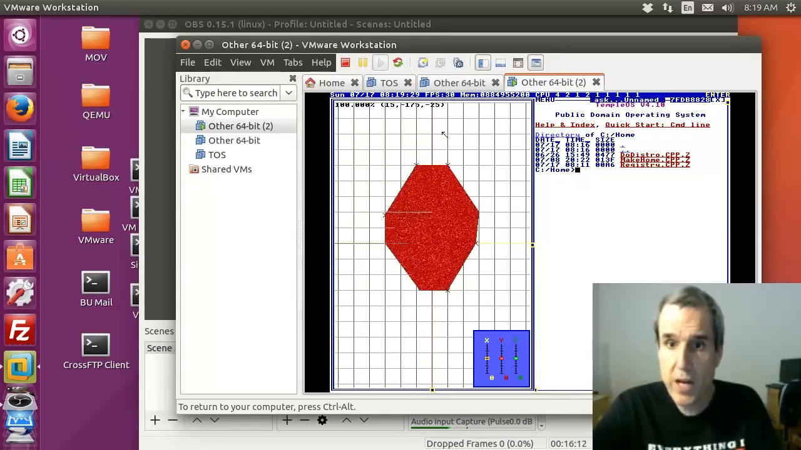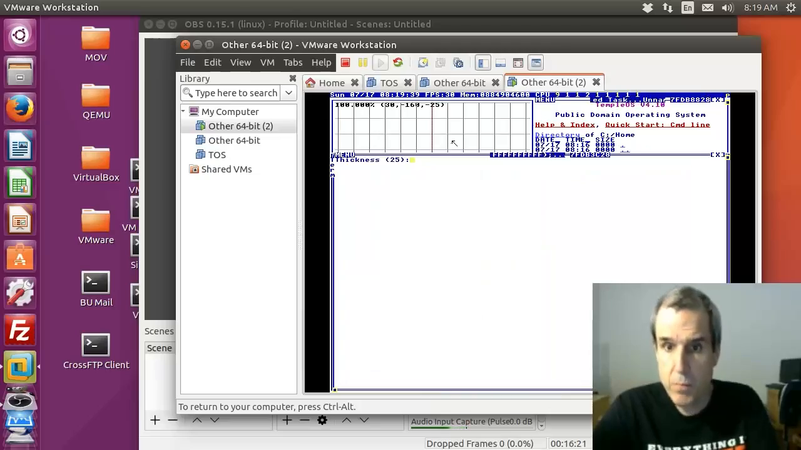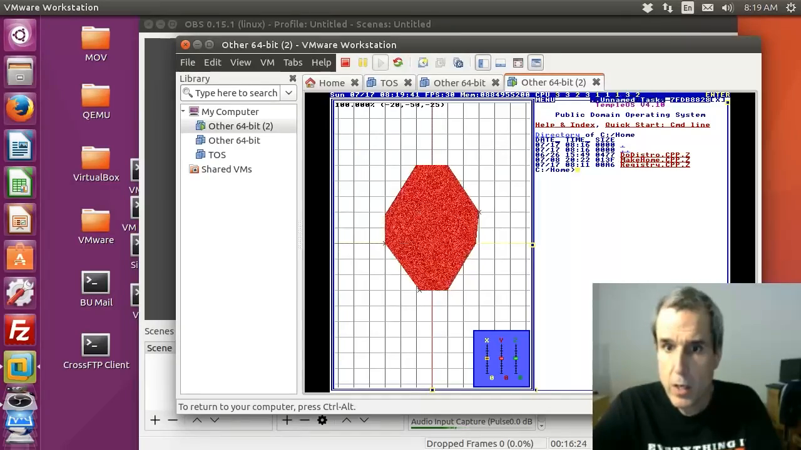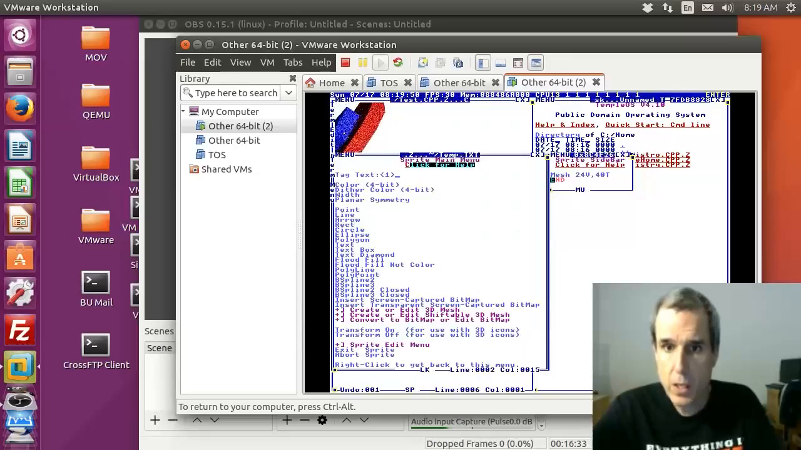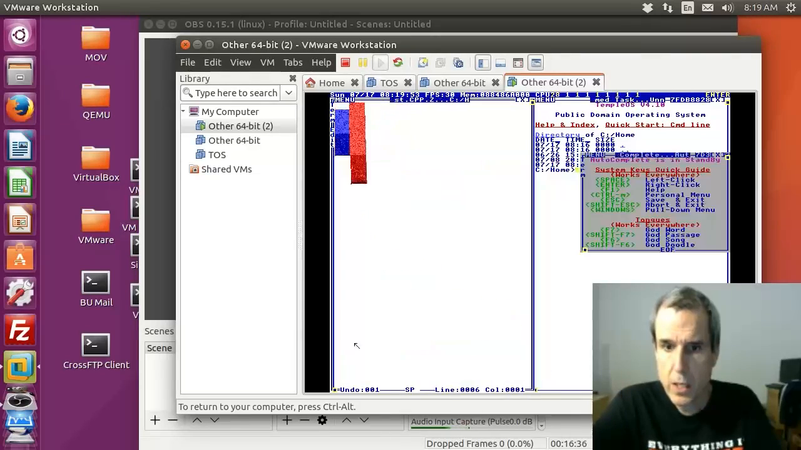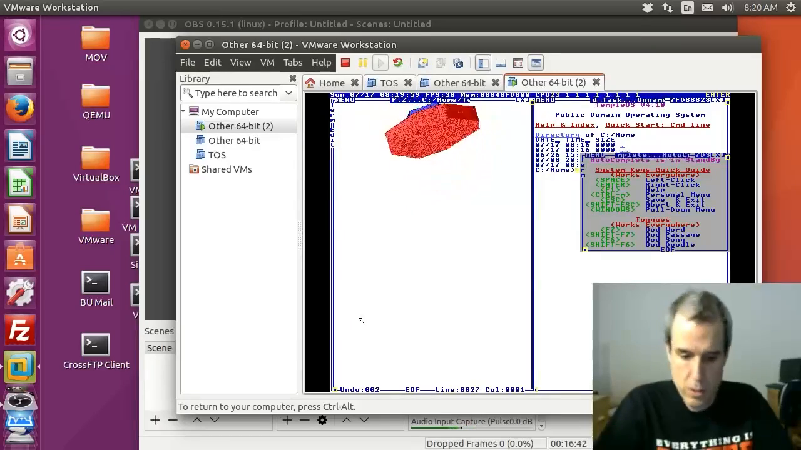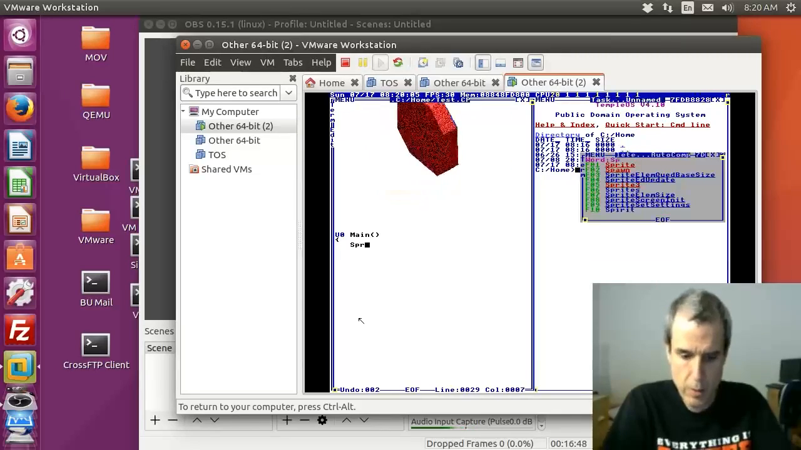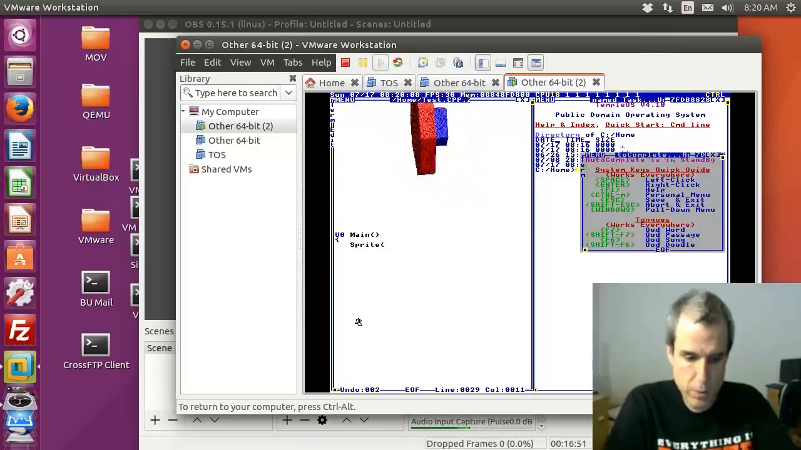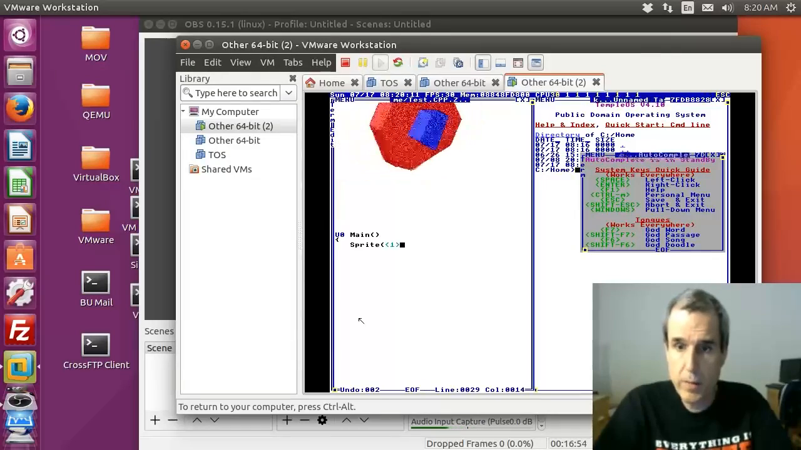Okay, minus 25. Let's do color blue, prism 25. Okay, now let's exit and exit. Okay, so we made a sprite. Now let's print it to the command line. Sprite, Control R, pointer to sprite, number 1.